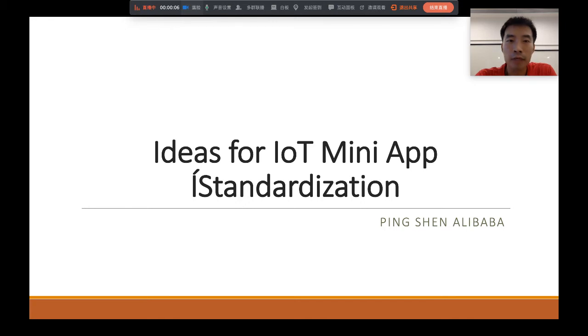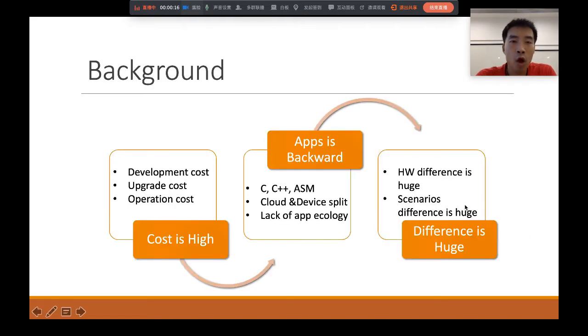I'm glad to attend this meeting and share some ideas about the standardization of MiniApp online. With the rapid development of IoT, more and more embedded devices and sensors are connected to cloud with screen for easy interaction. But in IoT domain, the application development methods are still backward.